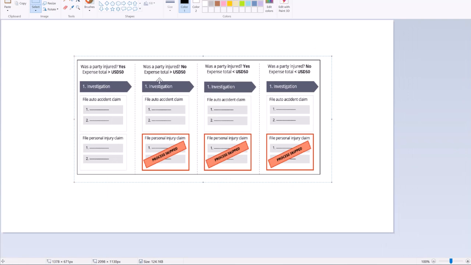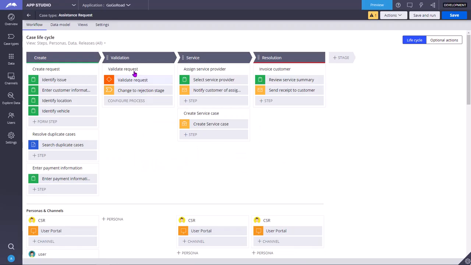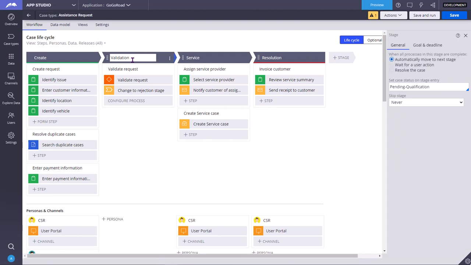Or you can also have multiple conditions. If the party itself is not injured, then we need not run the stages or processes pertaining to personal injury claim in that accident claim case. So based on some conditions, we can skip some of the stages or processes. One is you can skip at the entry level, that is, skip stage upon entry.